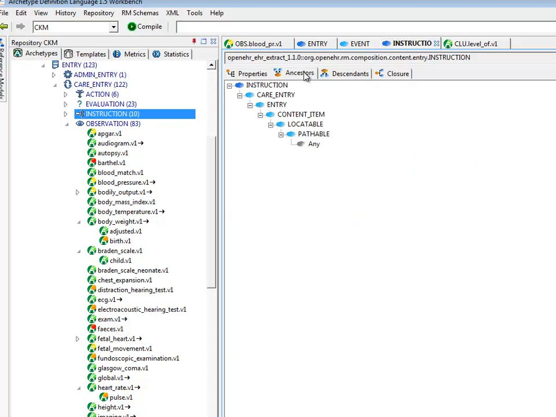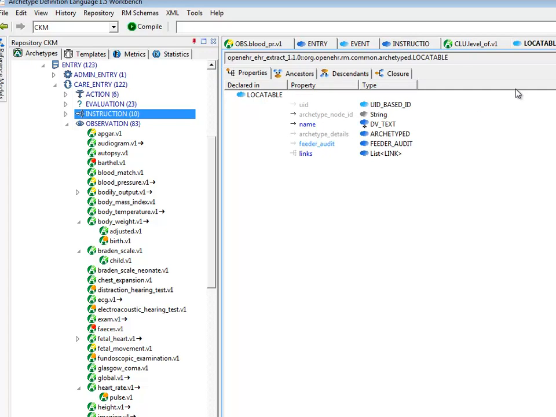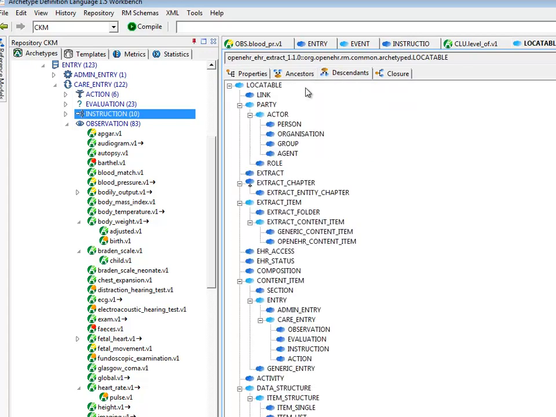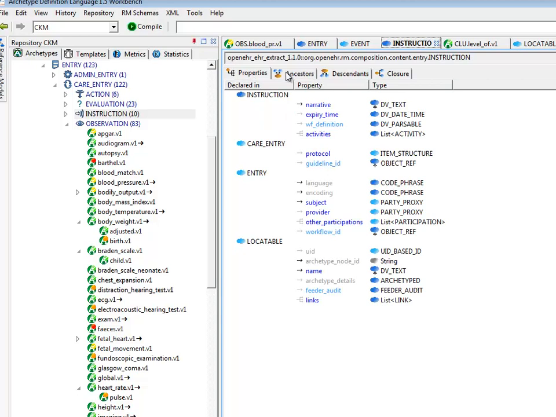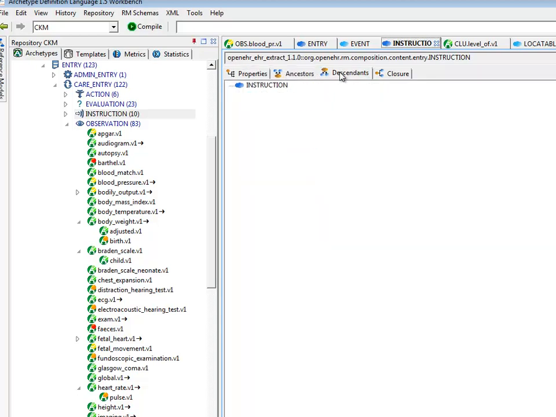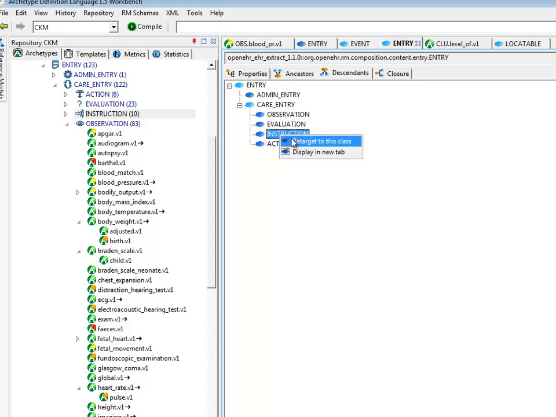If you want to look at the ancestors inheritance view, you can see that and you can even do things, for example, like choose a different one of those classes, put it in a new tab and look at the descendants of the locatable class, for example, and you'll see the whole thing. Go back to where we were. Instruction class, ancestors, that is the parents, descendants, all nothing of course. If we happen to have retargeted this class to entry and then looked at the descendants, we would find under entry, care entry, and there's instruction there. So I'll retarget back to instruction.